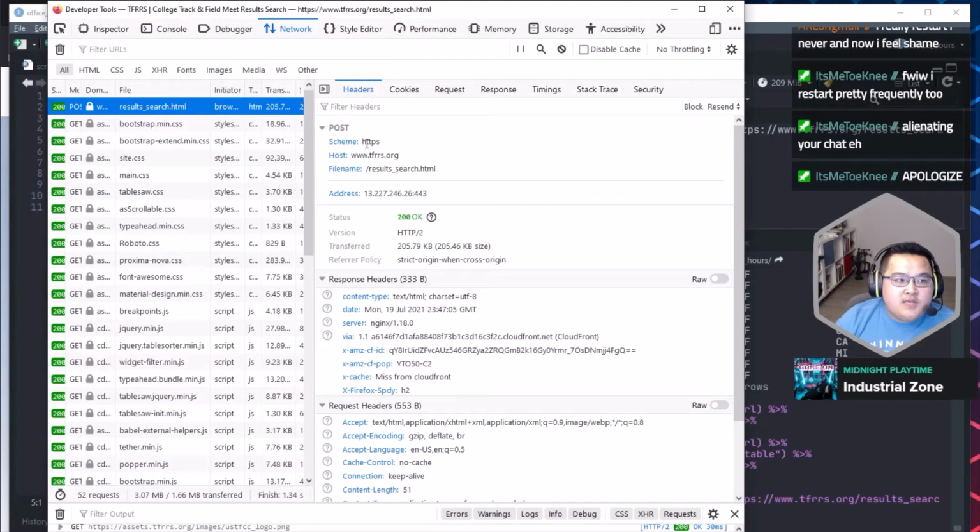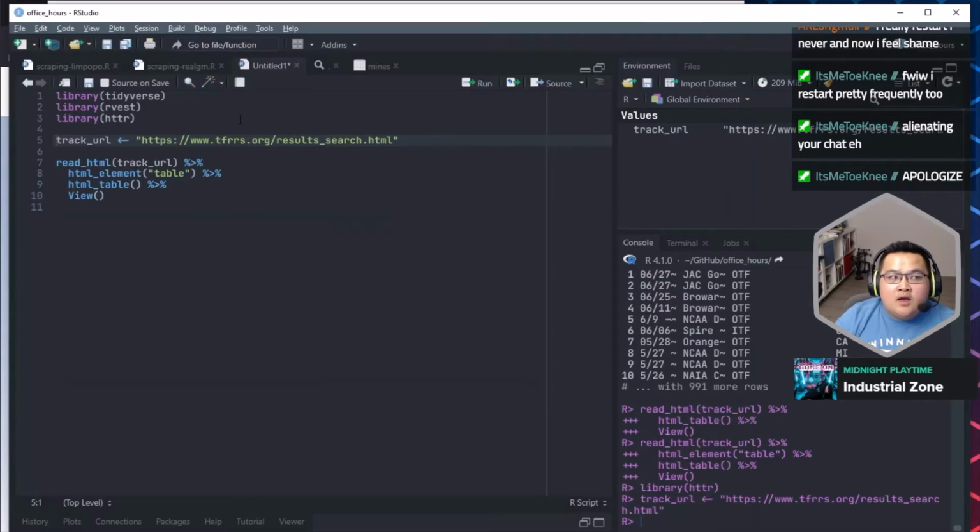So https://tfrrs.org result search HTML. I think that's exactly the same. And we're going to post stuff to it instead of getting stuff from it. So rvest backend runs a GET request. It doesn't do any post that I know of.